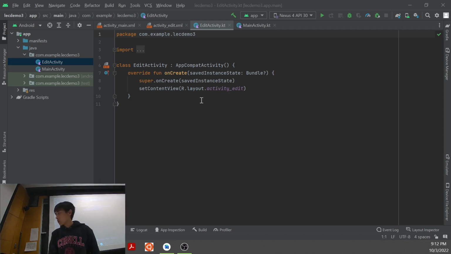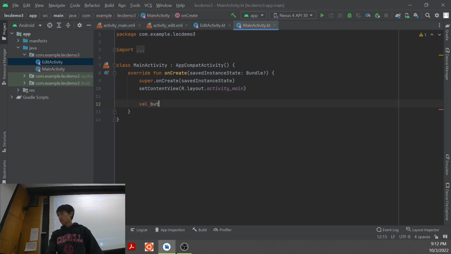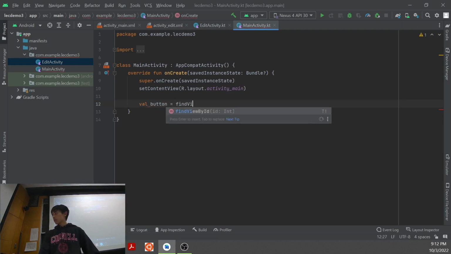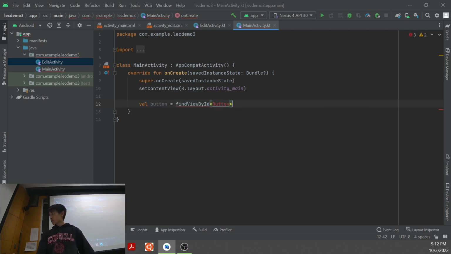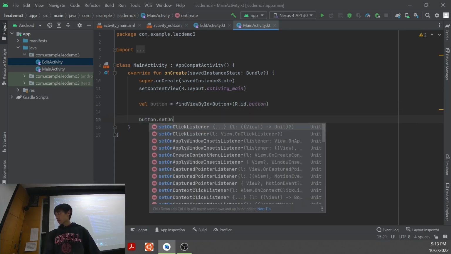And so, in order to give some logic to the button, of course, we need to get a reference to it. Let's just do that very quickly. Find view by ID is your best friend at this point. Let's say R.id.button. So this now will give us a reference to our button so we can use it in our layouts. And so now we can just set an on-click listener as you usually would.